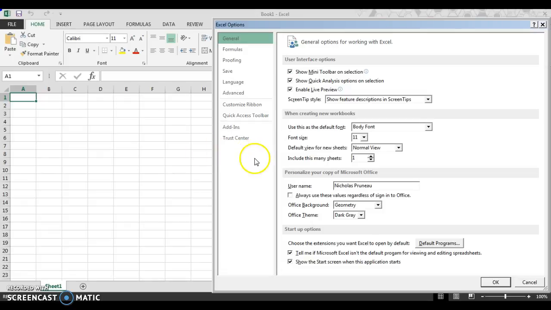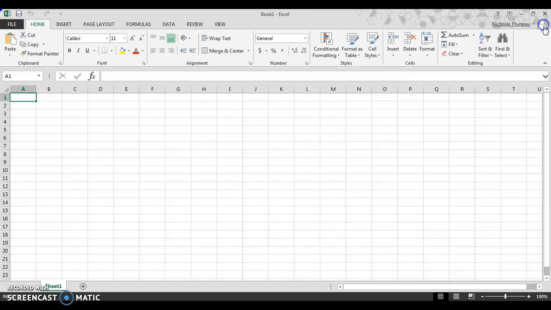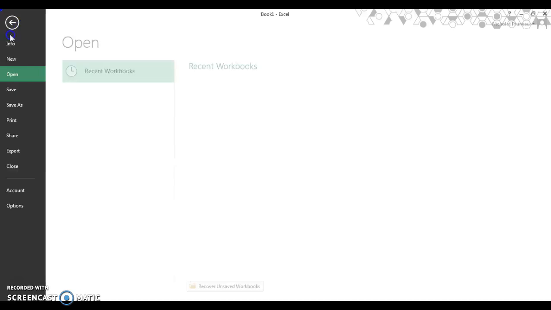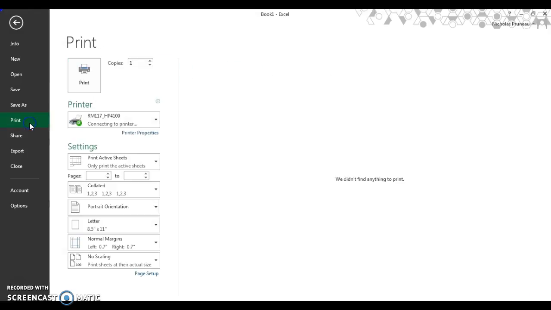Now let's talk about the Print tab. The tab is found under the File tab on the main ribbon. Before printing, you must make sure that you have what you want correctly. You can print more than one copy at a time. You must also choose the printer you are using so it is correct.